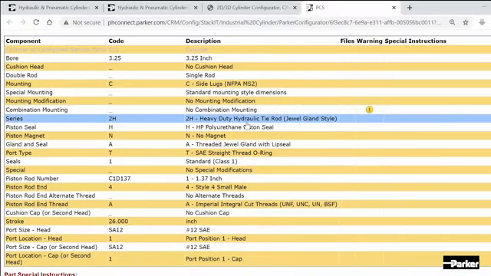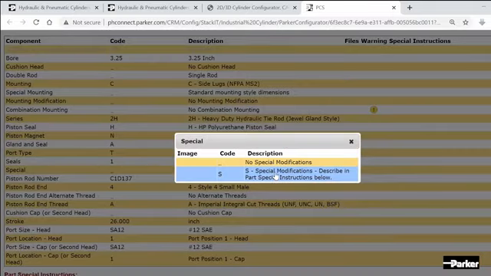Now, special options that are available for any of the series. This is where we talked about this special field a little earlier. Let's go ahead and select this, no special modifications, and this time we're going to select S for special modifications.